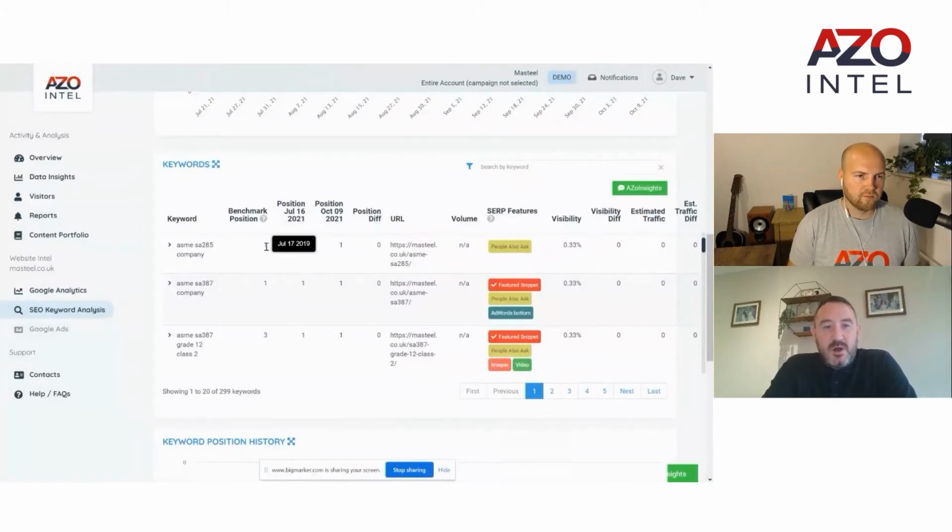So when we start a campaign and when we launch an Intel account for an SEO keyword analysis, we run a benchmark report. When we have the set keywords agreed with the client, we'll show the client exactly where they're ranking for those keywords the day they do it. This particular one was done in July 2019.